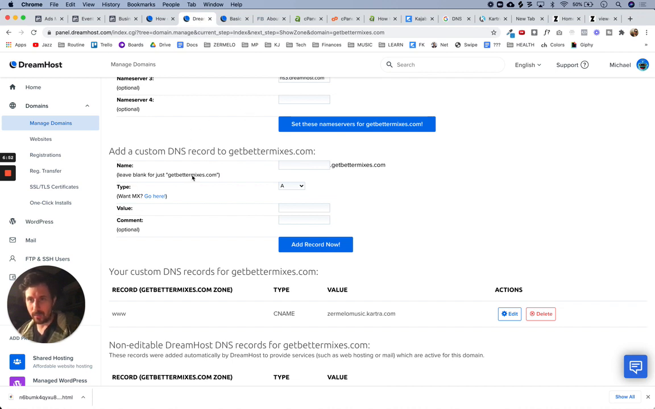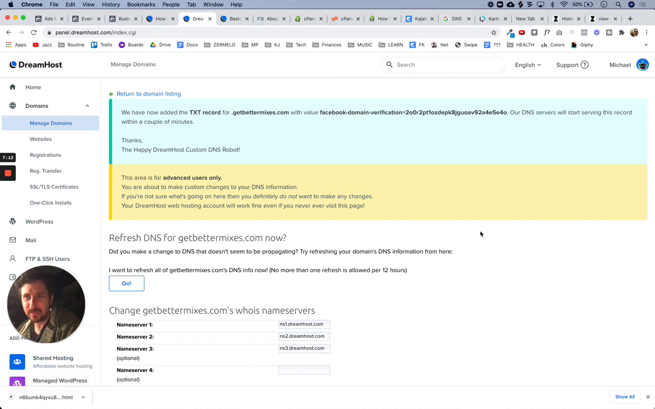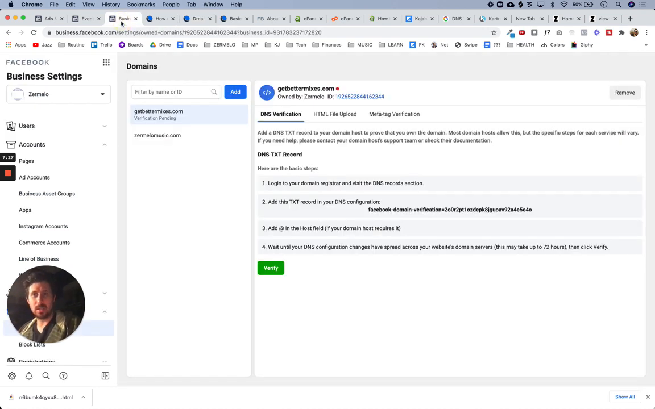So what we want to do is add a text record. We want to add a value, and I'm assuming that the value is going to be the little text that Facebook is sending over. And so let's just add that record and see what happens. All right, so we have now added a TXT record for getbettermixes.com with the value blah. All right, cool.